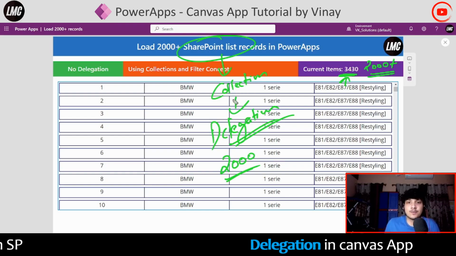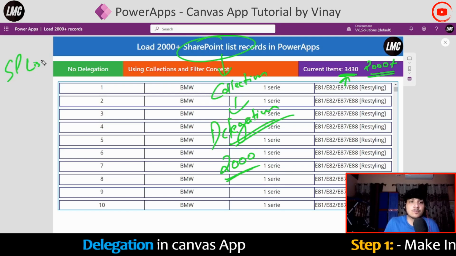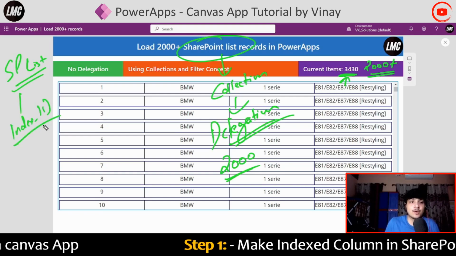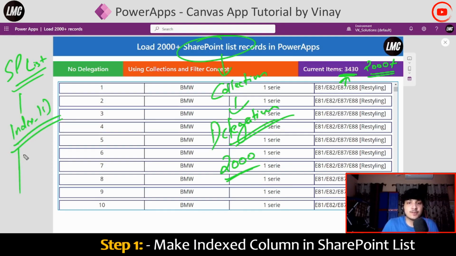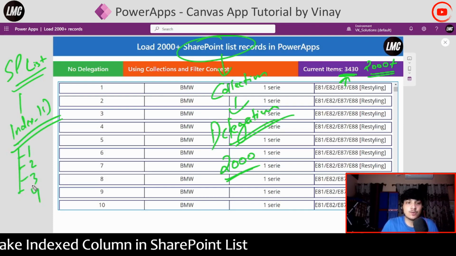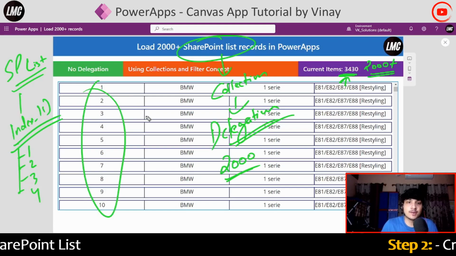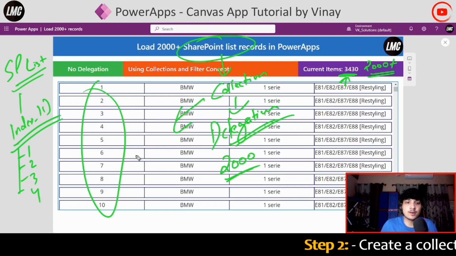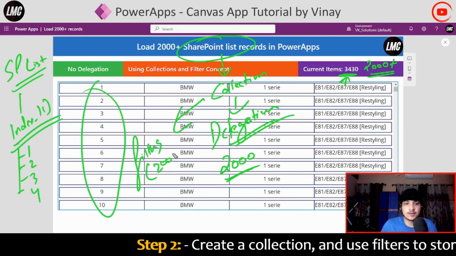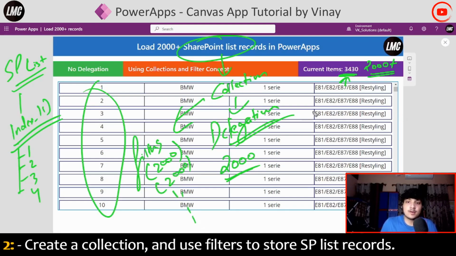So how do we overcome this delegation? For that, in our SharePoint list, firstly we need to make one index ID column or index column. The index ID column is just like an index column. It will have indexing like 1, 2, 3, 4 for our respective items. Then in our Canvas app, we use a collection, and for the collection we use filters. At a time we filter 2000 items, then 2000 items, then 2000 items, and so on.